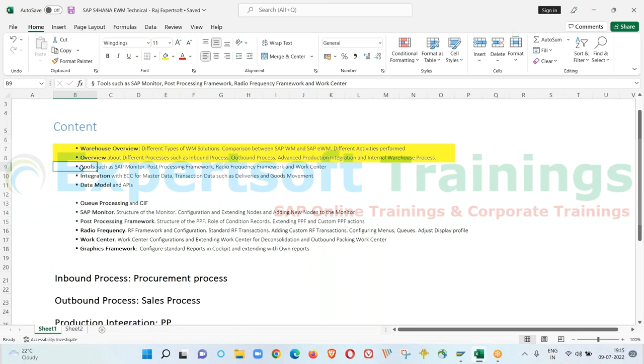Okay, so here also it's the same thing. What is the architecture? How can you arrange your logical transactions to the existing monitor? How are you going to build your custom RF transaction? How are you going to build the menus, and what is the display profile? What is the presentation profile? And how are we going to generate the ITS? All those things we're discussing in the radio frequency tool.